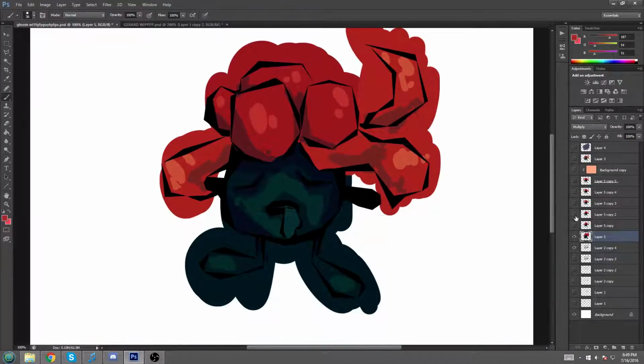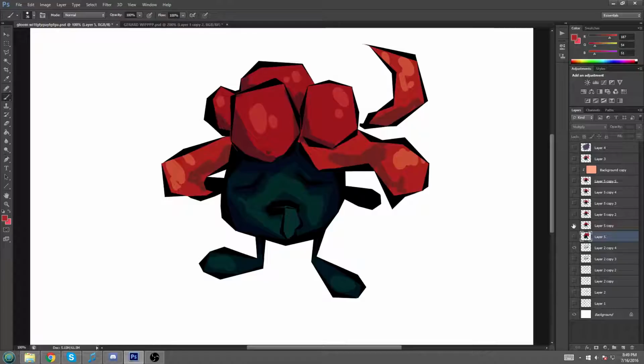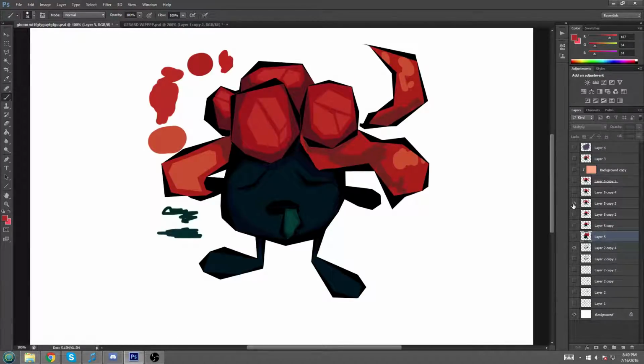Just mapped it out super rough. Cleaned it up, kept cleaning, was doing these weird shapes up here, not into it, got rid of those, kept cleaning, and here we are with this.